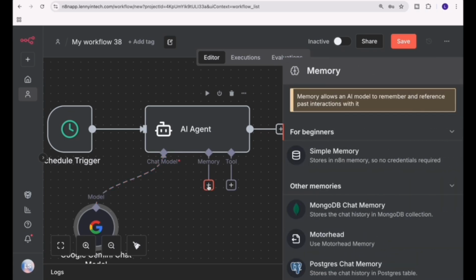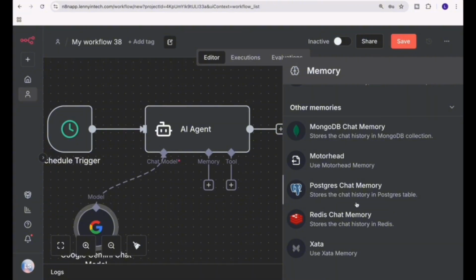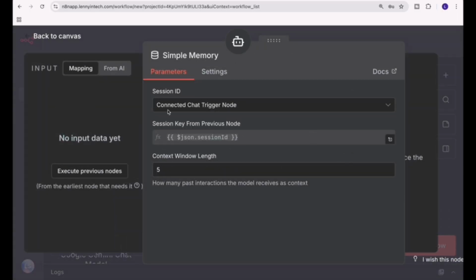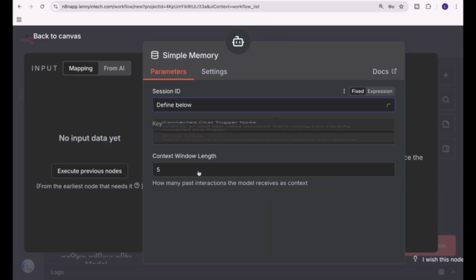So I'm going to click on memory, and you can just use a simple memory. There are other types of memory here as well. If you want to use, let's say, MongoDB chat memory or PostgreSQL or Redis, it really depends on what type of memory you want to go for. So I'm going with a simple memory.